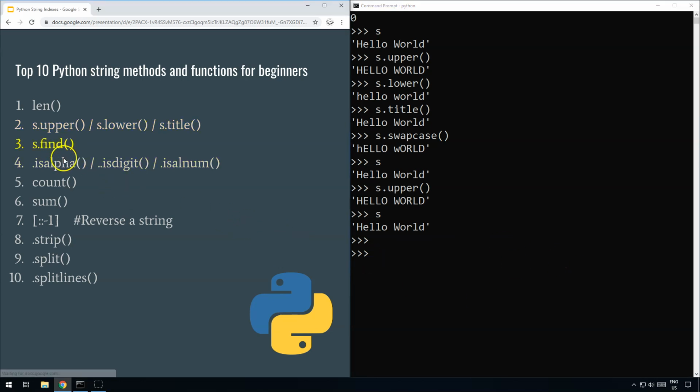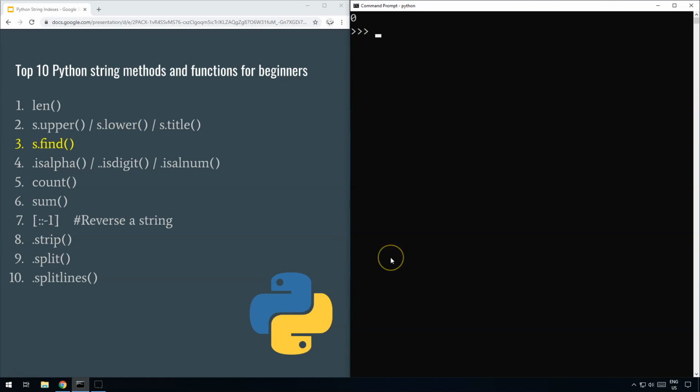So next one is s.find. Let's just do os.system and clear that again. There we go. Go back to the top. So here is my string, hello world. We're going to use the find function. What this does is it searches the string for the first instance of what you tell it to look for, whether that's an individual character, a word, or a substring of a few characters, and it will return the position of the first one it finds. It runs from the left.